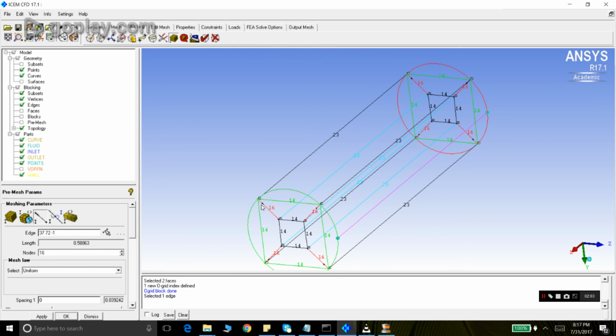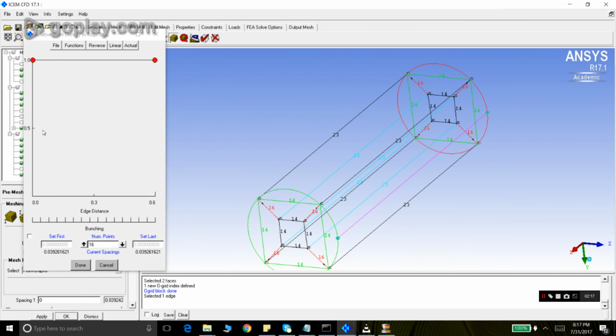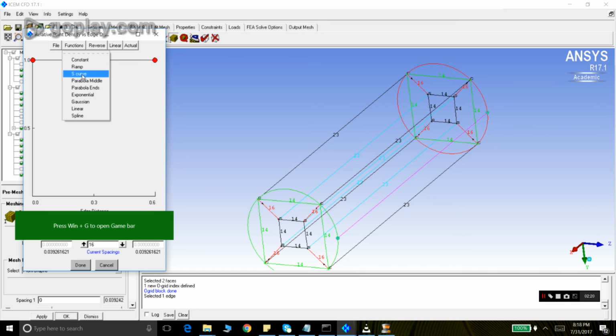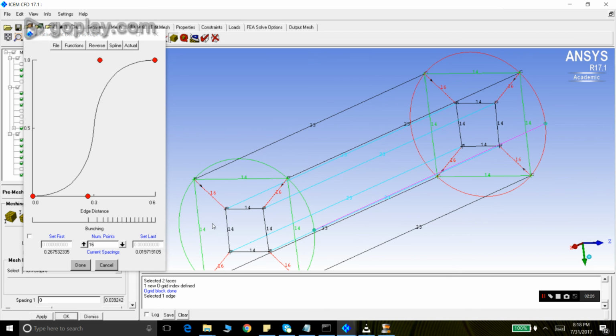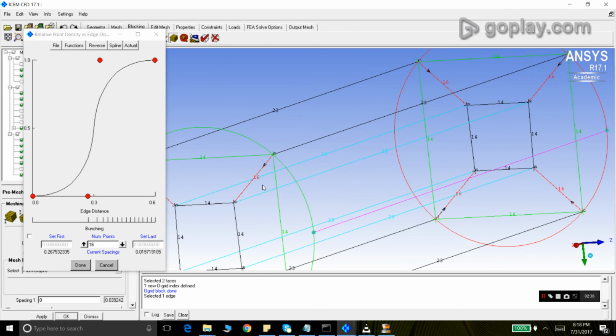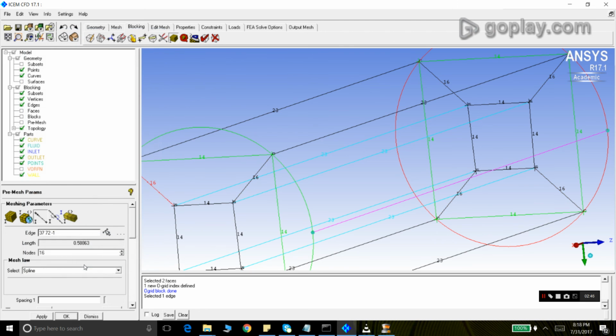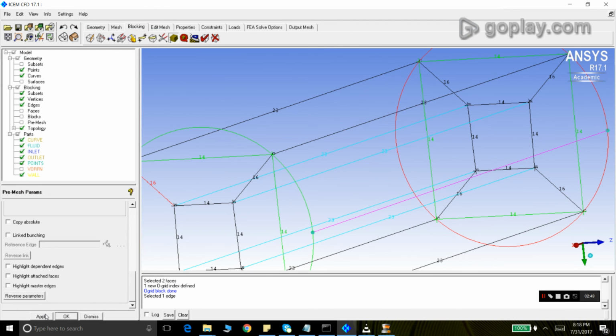And we don't want it to be uniform. We want a finer mesh near the wall and a coarser mesh away from the wall to simulate the boundary layer. So we select a different meshing law, let's say from graphs. We'll select the function as S-curve. This is giving a finer mesh here and a coarser mesh here. The dots here show the potential bunching when we apply this. So we can say done and say apply.